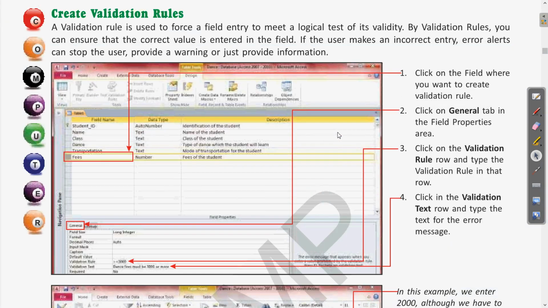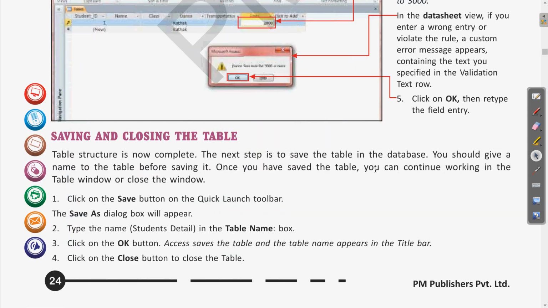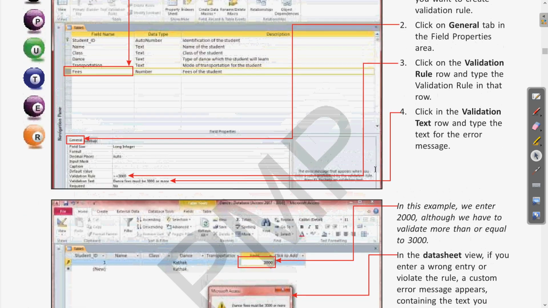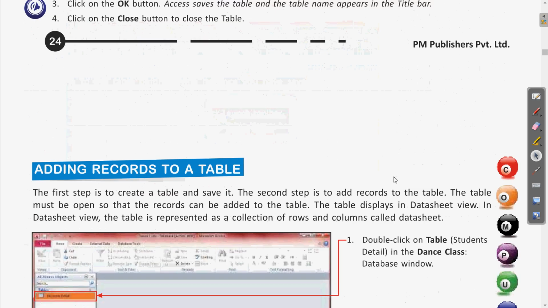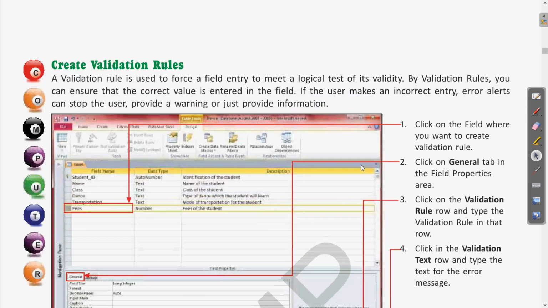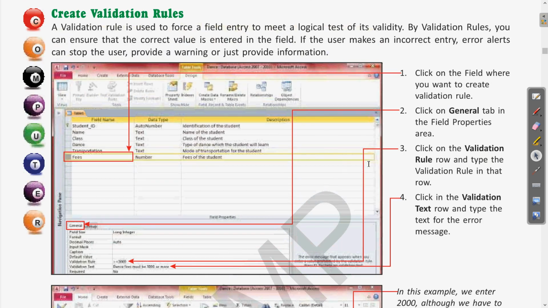Okay, so this way we have seen the validation rule and how to set up these validation rules. In the coming class we are going to see further things about these rules and about the design view, and after that we will see how to enter records in the table. This chapter is very interesting and important, as it is a new concept about databases for you. So do watch the videos and revise the things.